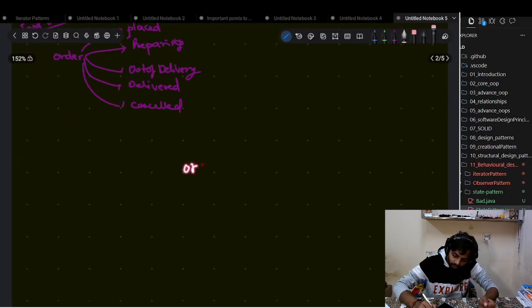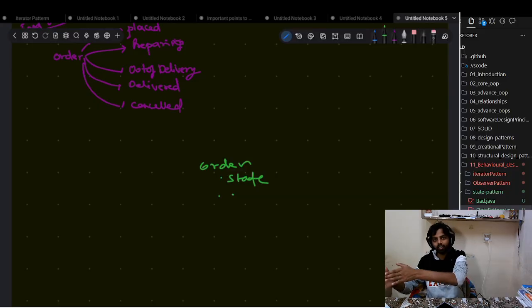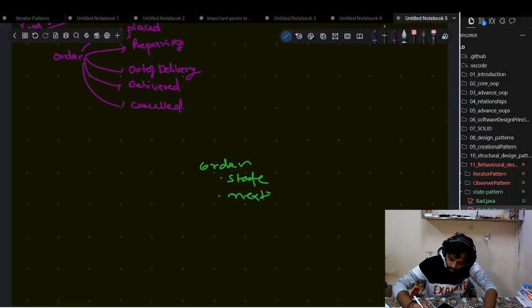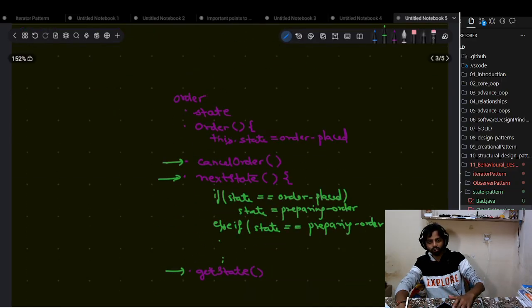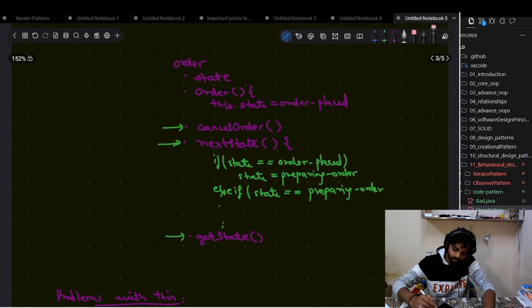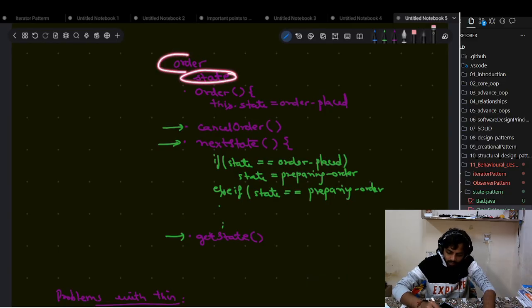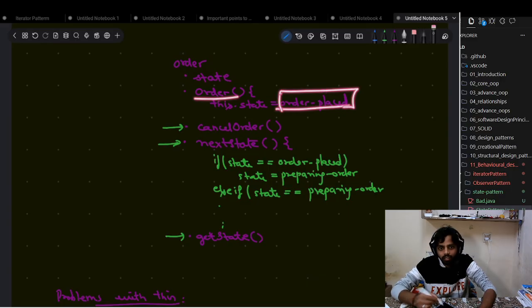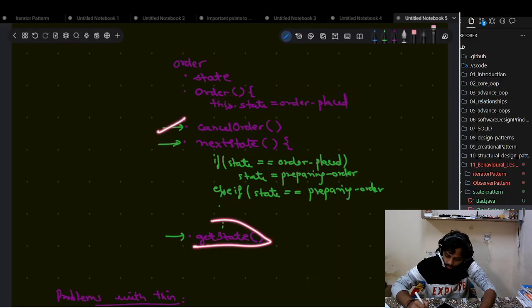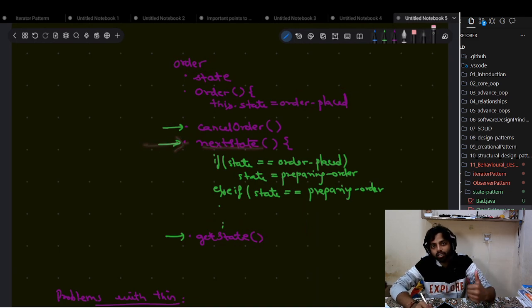I will be creating an order class that has state, and also there is a next state button so that I can move on to the next state. So these two are the mandatory things. Let's see how we are going to create this. There is a state that has a type of order. Then there is order. By default, I am taking that order is placed. Then there is a cancel order, get state, what is the current state, and then there is a next state method that will be calling out the next state.